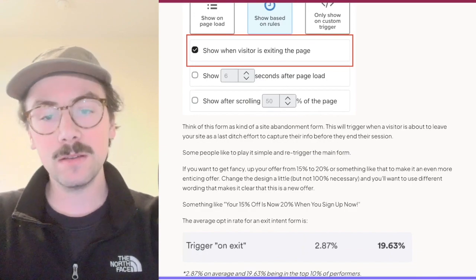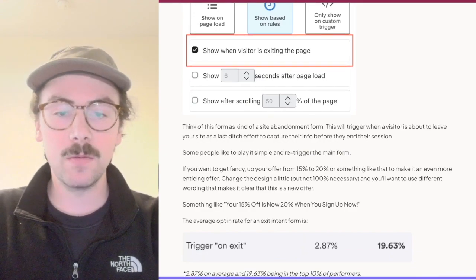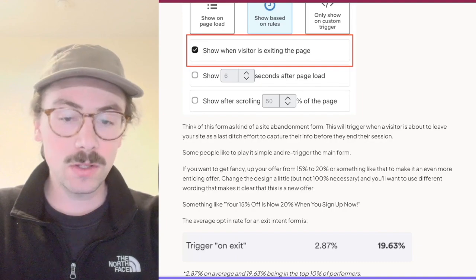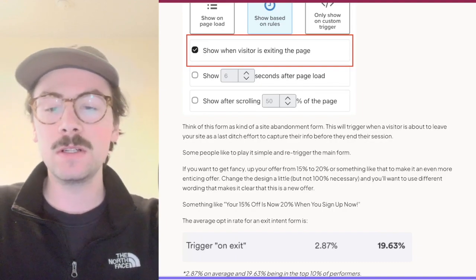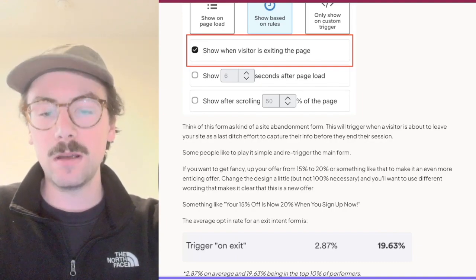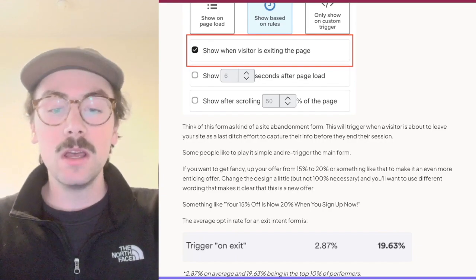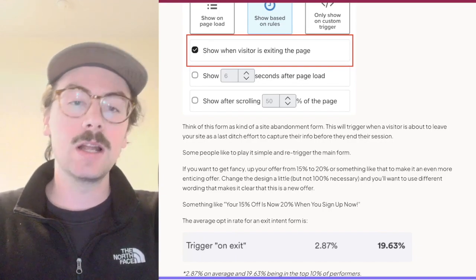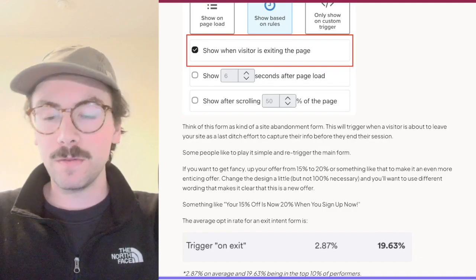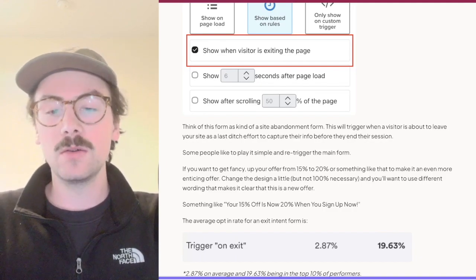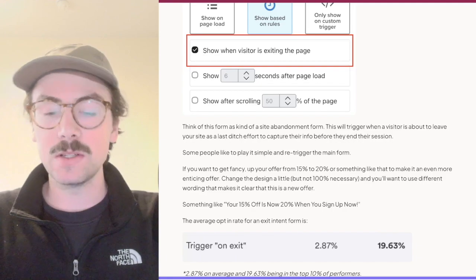Some people like to play it simple and just reiterate the form that was already presented, or some people like to increase the offer from, say, 15 to 20%, to make it even more enticing of an offer. If you do this, be sure to change your design and change your copy to reflect that, so that they are aware it's a new offer and not what was previously shown to them.